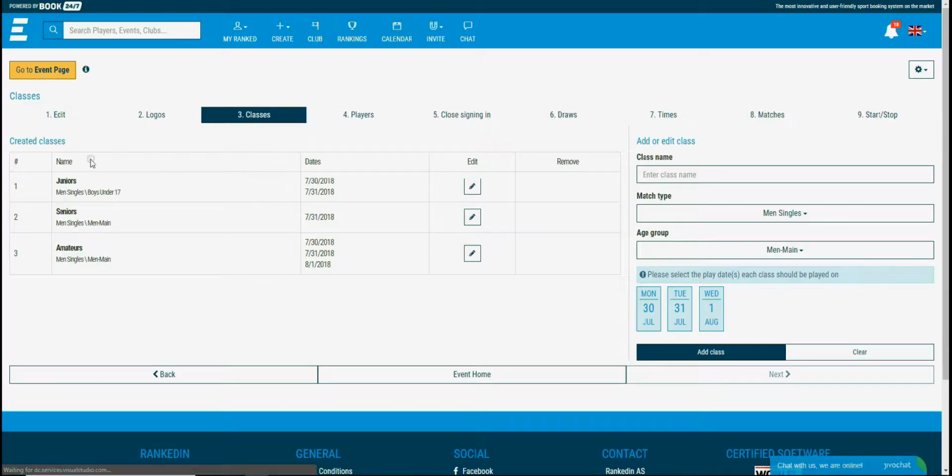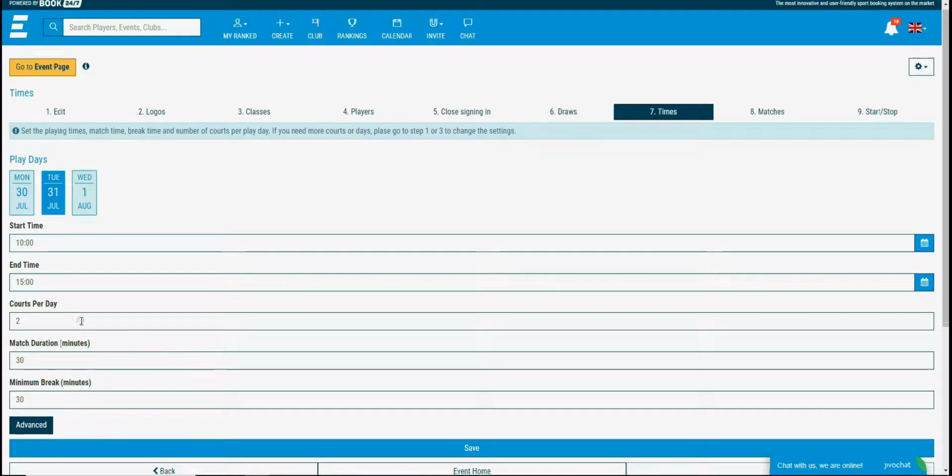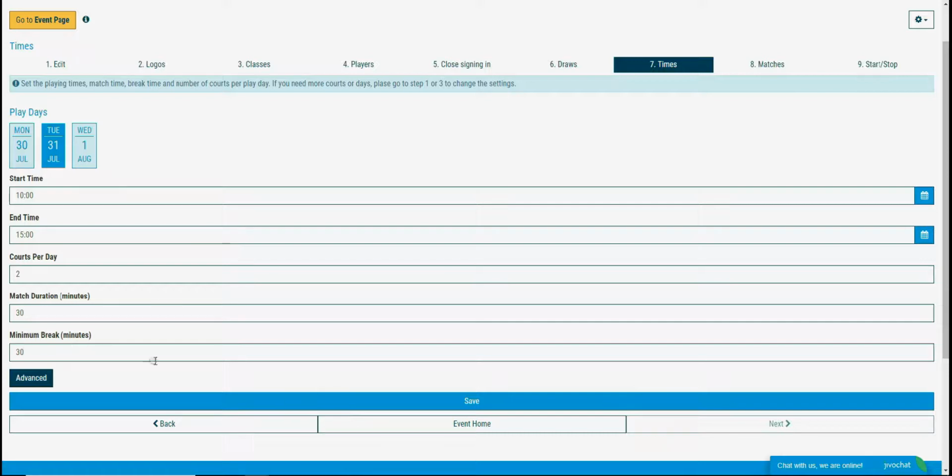These are the classes for this tournament. As you can see, different playing dates are selected for all of the classes. These dates will be shown within the time settings. Let's see the time settings now. The first three dates are the playing days, set within the classes step. You can set different start and end time settings for each day. For the second day, I have 2 available courts, so I will just set the courts per day to 2. I will leave match duration and minimum break at the default 30 minutes. When you're done, you just save the settings by clicking the Save button at the bottom.